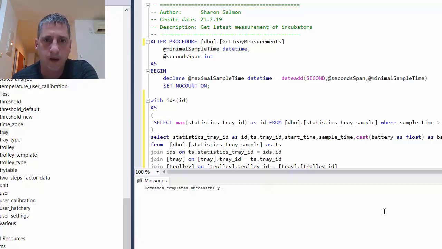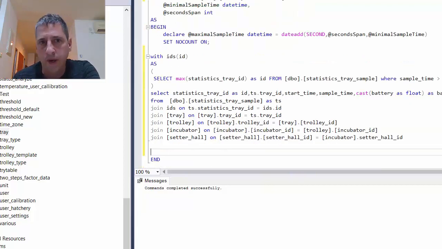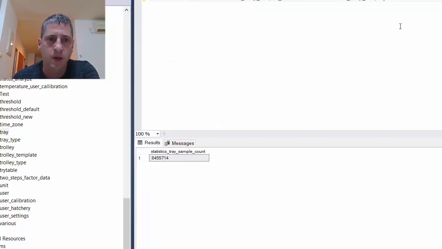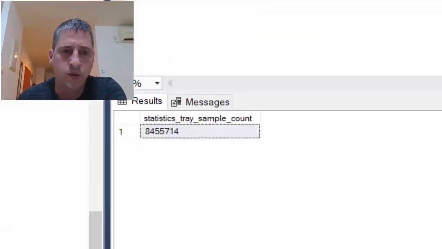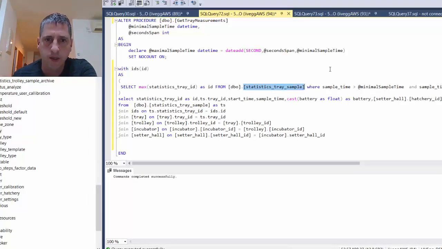MS, and browse this database that I have, the demo database. And what I want to show you here, I have some pretty complex query and some stored procedure that takes information from what's called statistic trace sample, and just look at it. It's about 8.5 million records in this statistic trace sample.